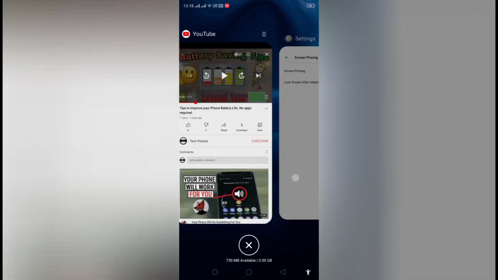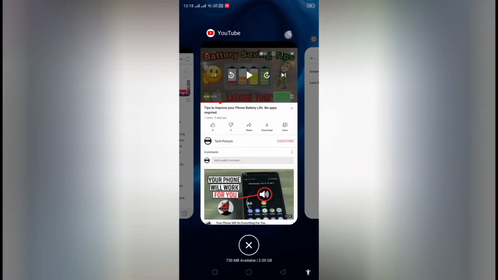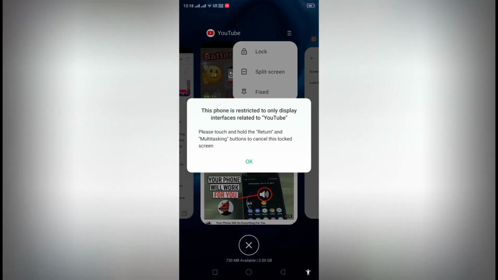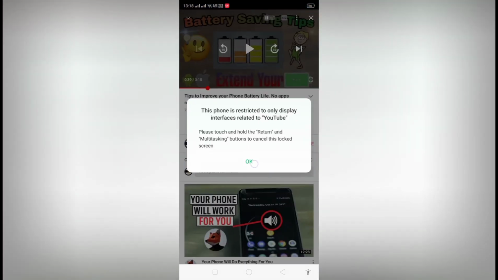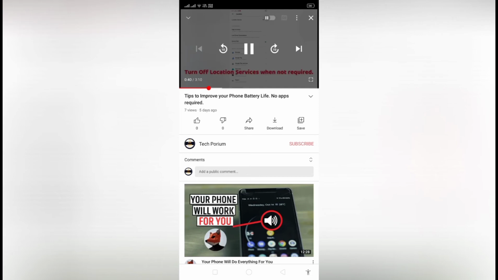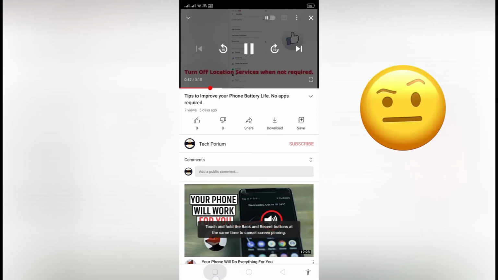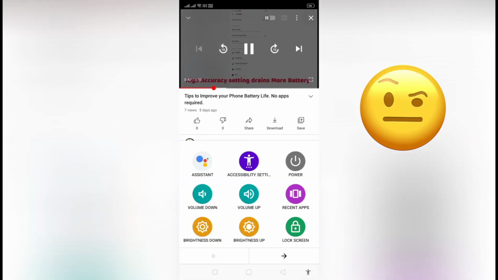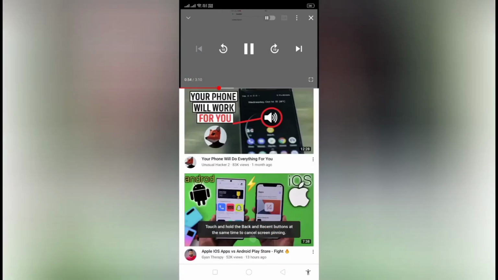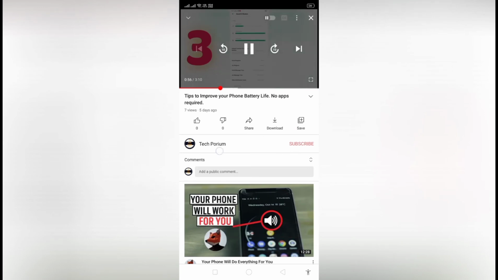Let's see how the screen pinning works. Here I went to the recent menu and I fixed YouTube on my screen. It asks for the permission, and I gave the permission. Once YouTube is fixed, this is one of my channel's videos. If you can observe, I'm trying to click on the recent tab, the menu tab, and even the notification panel. Nothing works, because I already pinned this particular YouTube onto the screen.